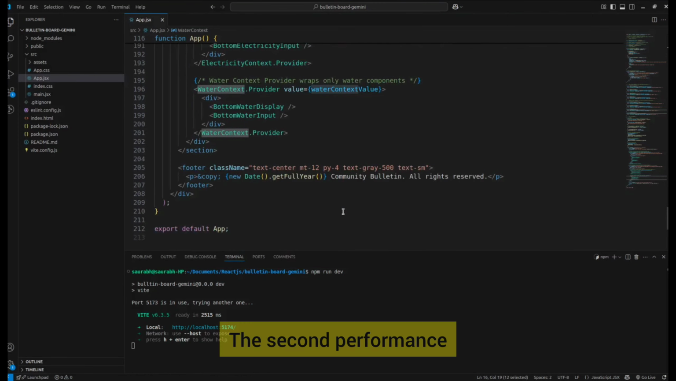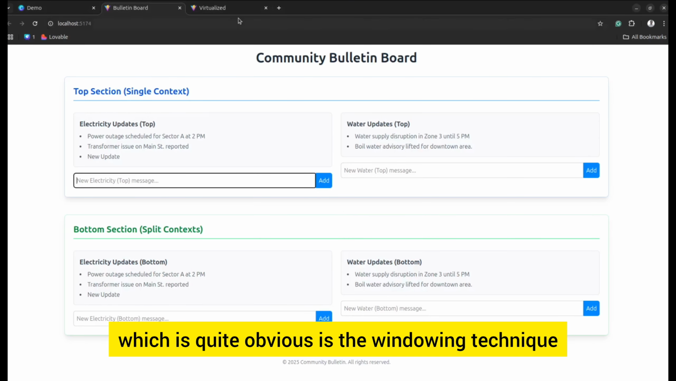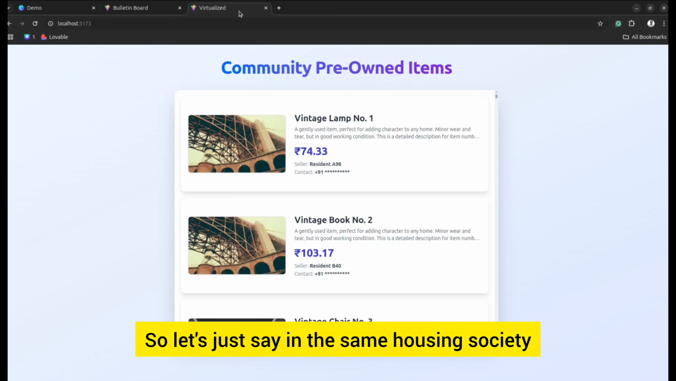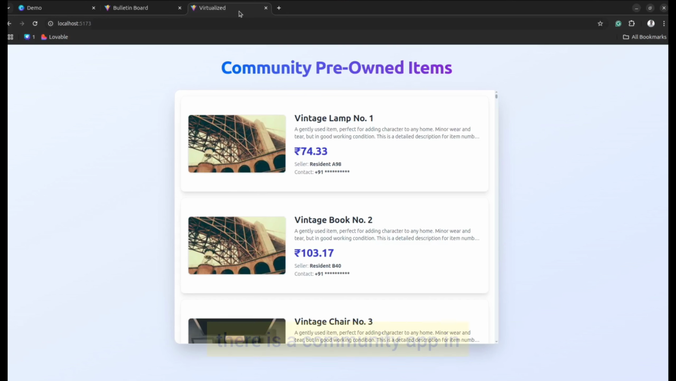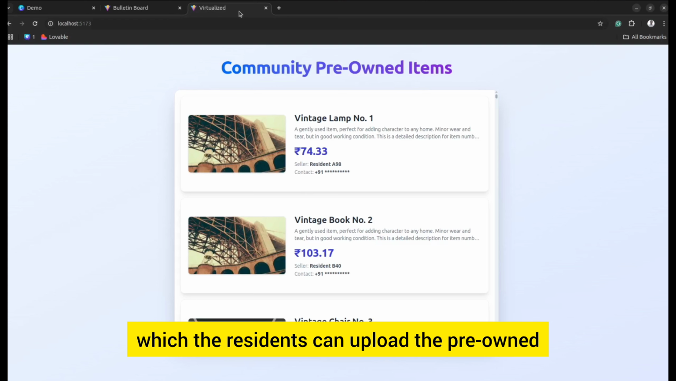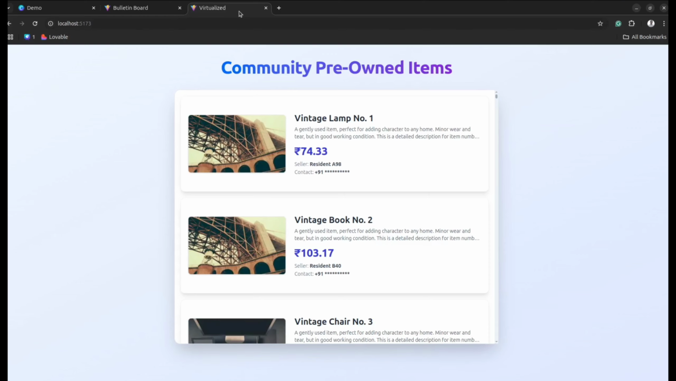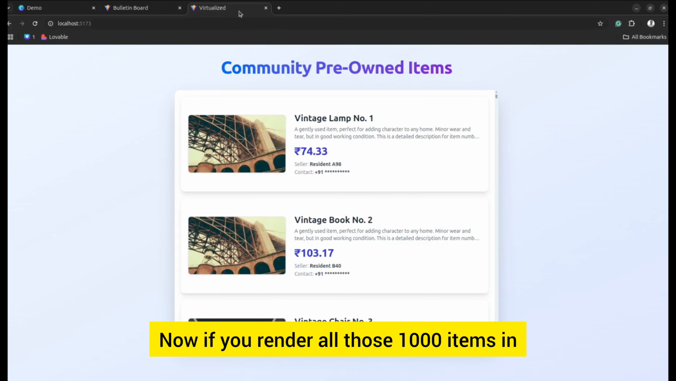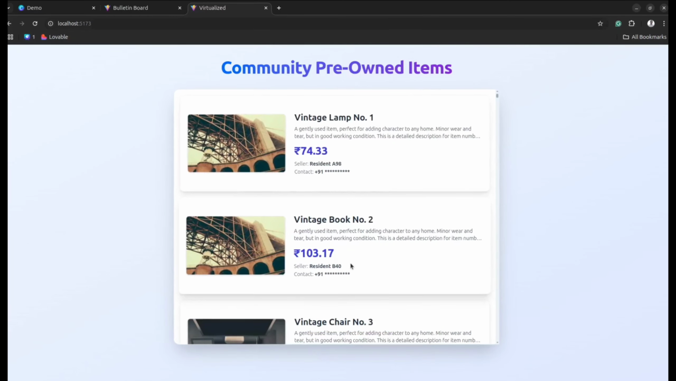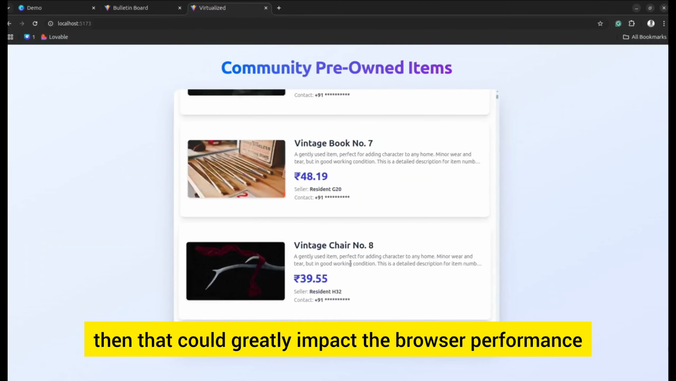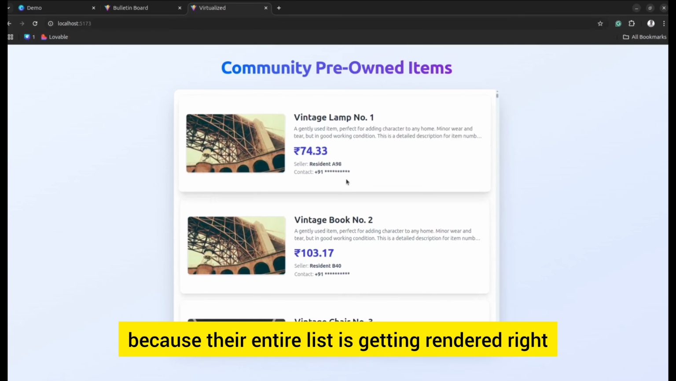The second optimization, which is quite obvious, is the windowing technique. Let's say in the same housing society there is a community app in which the residents can upload pre-owned items like furniture and stuff, and let's say there are thousands of items and we need to render them in a list. Now if you render all those 1000 items in a single go in the DOM, then that could greatly impact the browser performance because that entire list is getting rendered, right?